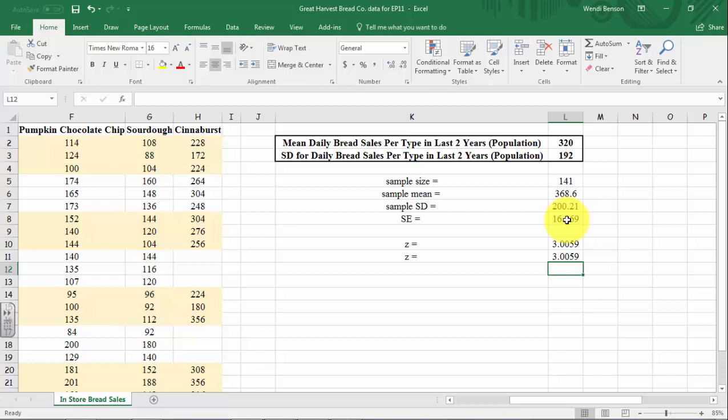So at this point, I'm feeling pretty confident that it's the ad campaign that probably resulted in this increase and not just random sampling error differences that occur naturally just due to random chance. So this is good news for the marketing team.